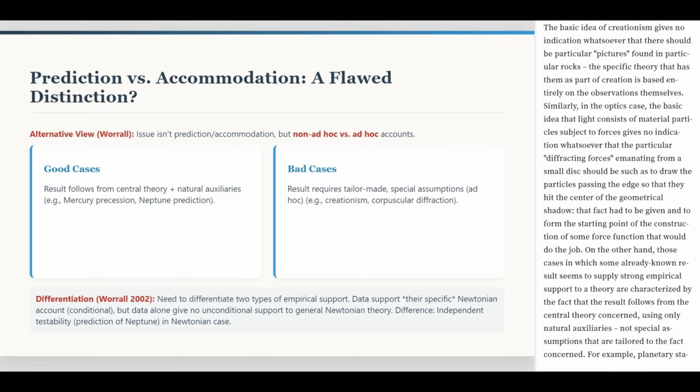Why should it matter? Worrall offers a better distinction. It's not prediction versus accommodation, but non-ad hoc versus ad hoc explanations. Good science involves explaining results using natural assumptions. Bad science involves tailoring special assumptions just to fit the data. Think about creationism. The specific theory explaining fossils is built directly from the fossils. No independent prediction. Contrast this with Newton. The Uranus data led to a revised Newtonian account, which then predicted Neptune, a testable prediction. The difference lies in whether the explanation relies on general principles or is specifically constructed to fit the known facts.